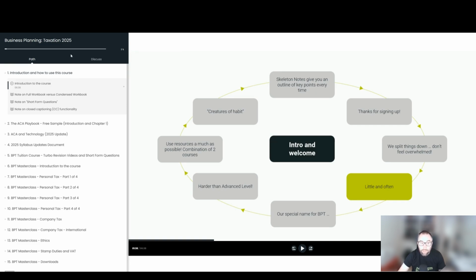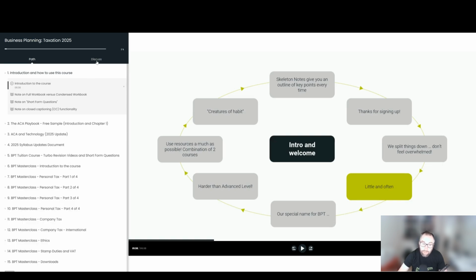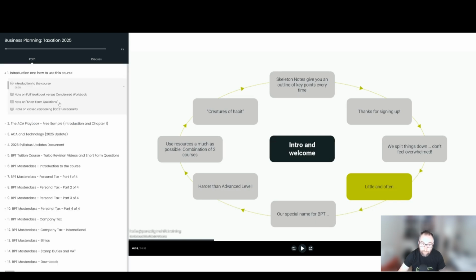So with all our courses, we always have on the left-hand side this path and discuss. So the path is just where you can pick what you're studying. You can open things, close them very easily. We also have the discuss tab where you can ask any questions. Nothing there at the moment because I'm recording this before we launch the course, but we can reply and then hopefully help some other students at the same time. The navigation bar you can just minimize if you want to just have more screen space.